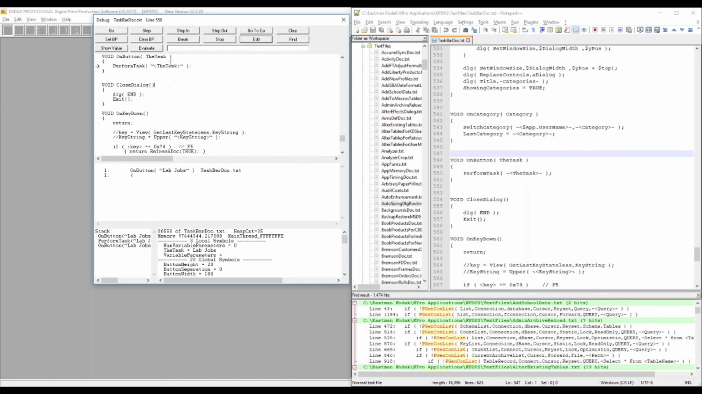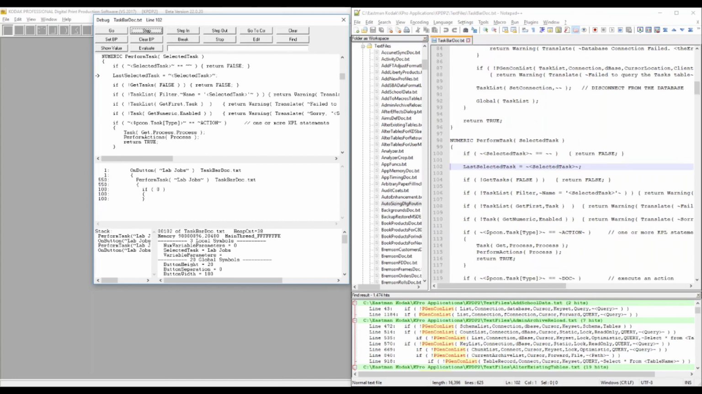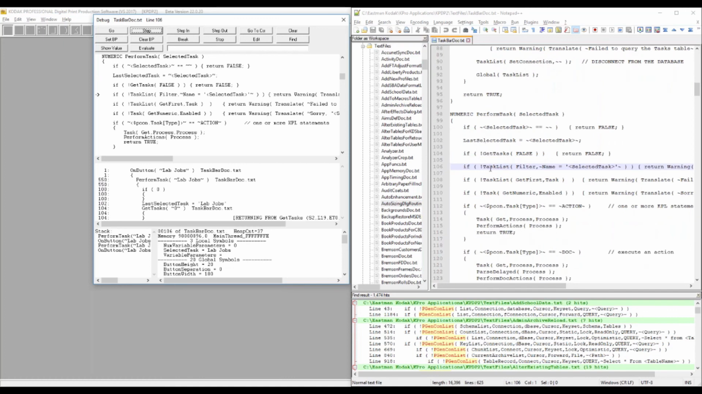So I'm going to hold down that right control, and I'm going to say step in. So right now we're in on button, and we're about to enter perform task. And all of a sudden now we're in perform task. If I look over here, sure enough, we're in perform task. As I start stepping along, Notepad++ starts stepping along at the same exact place that we are over here.